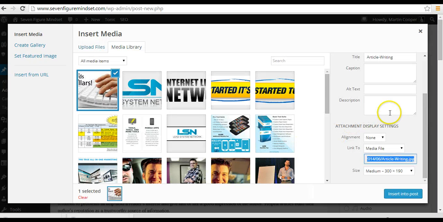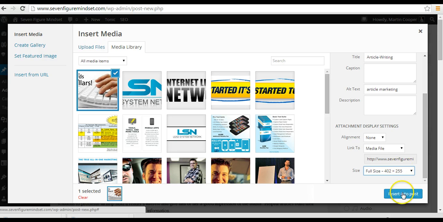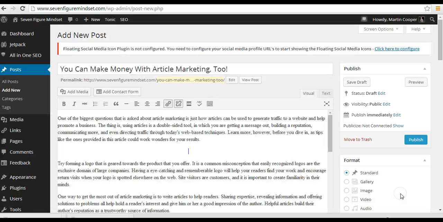And when you upload it, make sure that you go into the alt text here, and you put your keyword here, article marketing, and make sure that you take the full size of the article, and you're just going to insert it into the post.